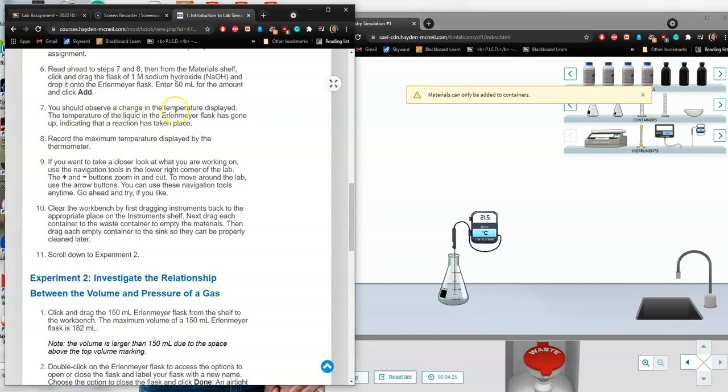It says you should observe a change in temperature displayed. The temperature of the liquid in the Erlenmeyer flask has gone up, indicating a reaction has taken place. Record the maximum temperature displayed by the thermometer. The reason we read ahead is because you're going to see the temperature rise really quick, and then it'll start going down. So you really want to get it at the maximum temperature. So I'll go back here. It says, get the 1 molar NaOH and add 50 milliliters, okay?